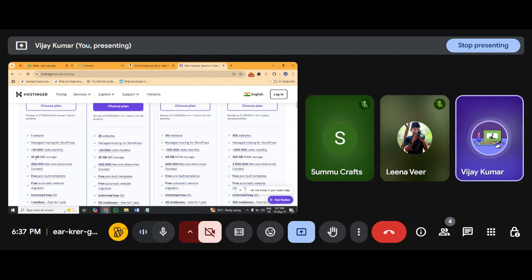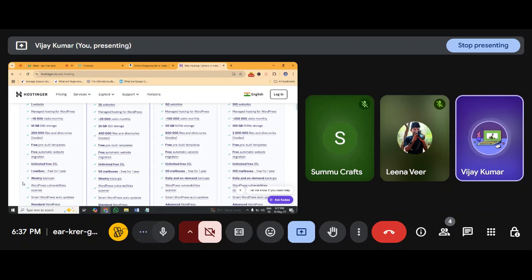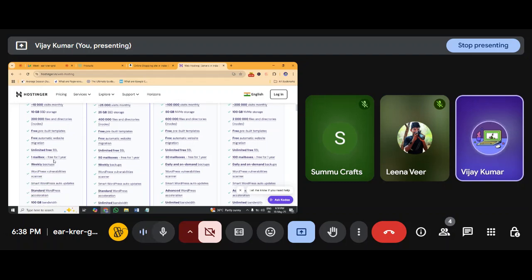What are the features they are giving? They are giving 10 GB of data for us. How many files can we store? 2 lakh files we can store. Free build-up templates are there, automatic migration is there. This is the SSL we are talking about. SSL is free, so you will get HTTPS. If you see free SSL only, your HTTPS will come, otherwise HTTP will come. And a mailbox is free for 1 year. One mailbox means at least one email ID you can create.